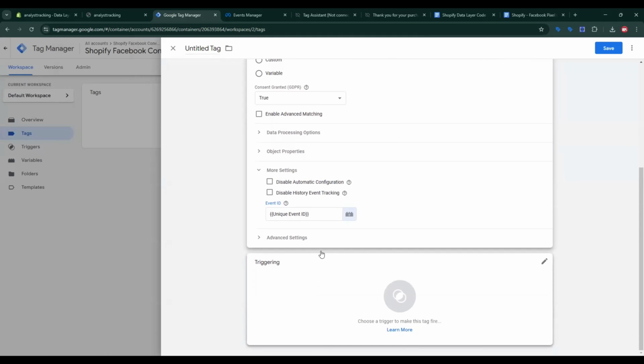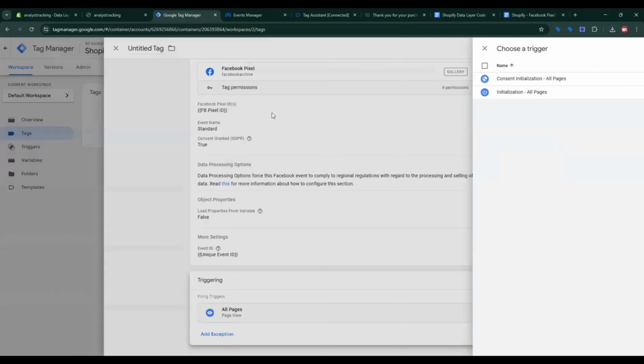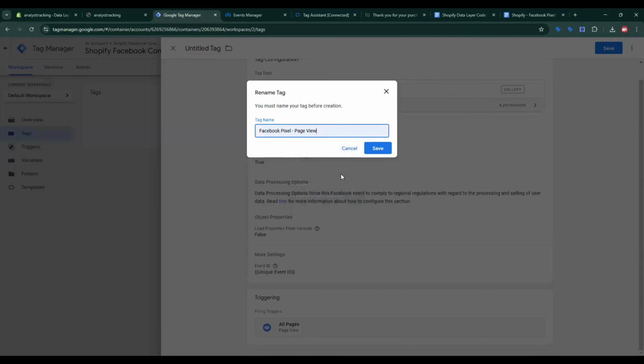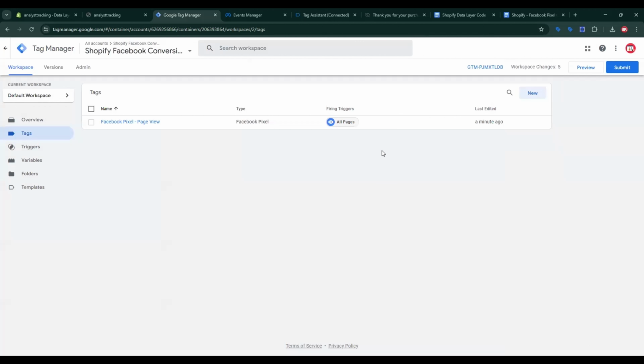Our Facebook page event setup is almost done. Then again click on the plus sign, then click All Pages, then give a pixel ID name. The pixel ID name is page view, then click on Save. Now I need to check whether our Facebook page view event setup is perfectly okay or not.